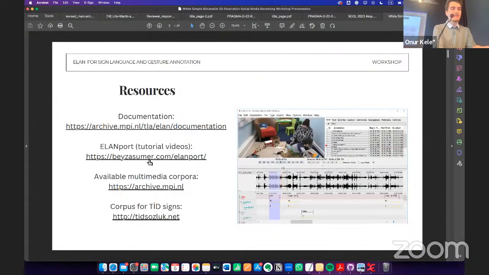Another good resource is ELAN port, which was developed by Beyza Sümer. Through her personal website, you can access ELAN port. There are, I think, up to 12, 13 short tutorial videos on how to use ELAN. So when this workshop is complete and you forgot everything about ELAN, you can go back to these videos and relearn and remember things. This is also a great resource.